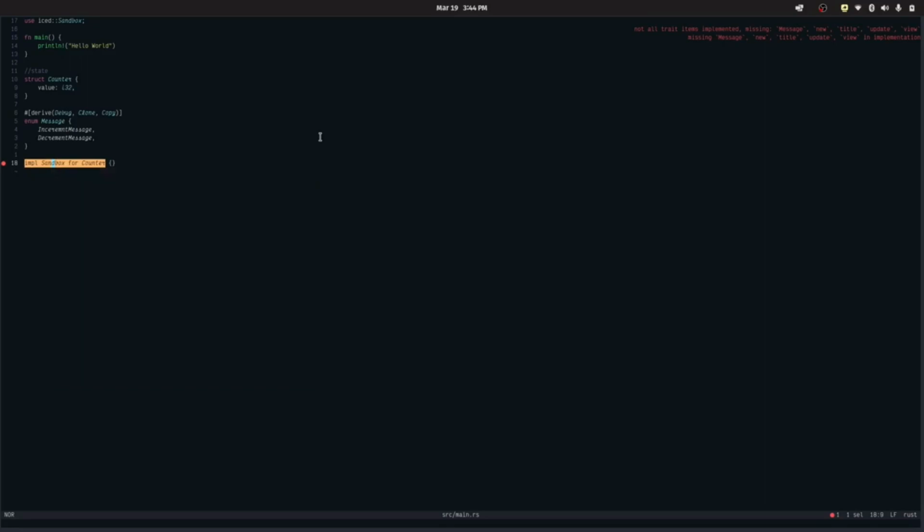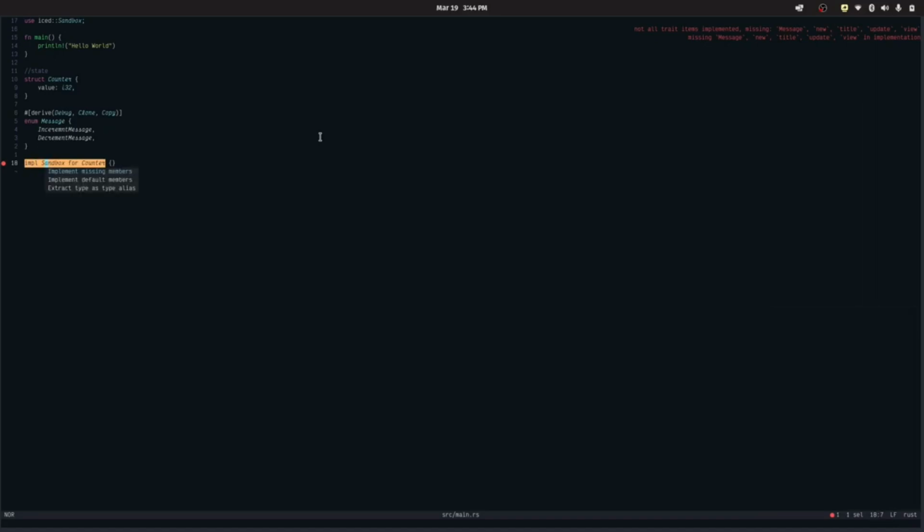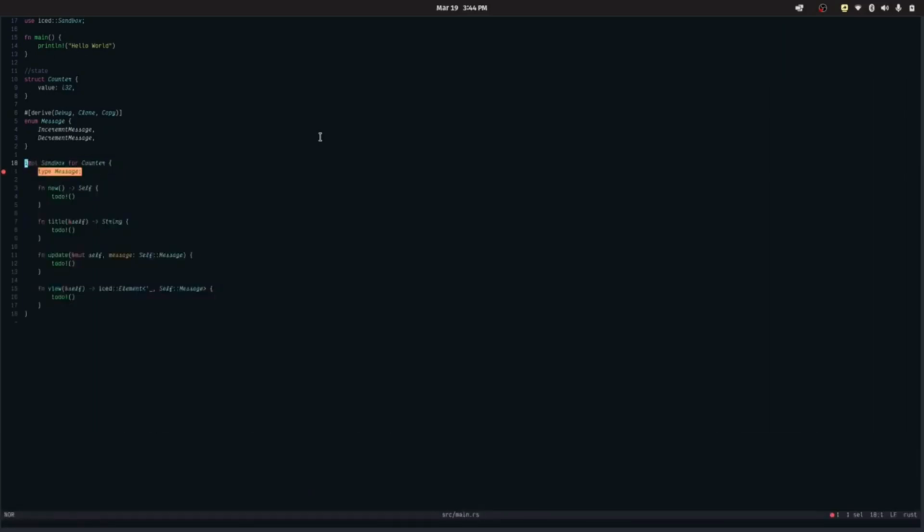As you can see, at the moment we have an error, there is a problem, and when we take a look at what the problem is, it's going to say implement missing members. Let's do that. Implement missing members, save, and we have several functions: function new, function title, function update, and function view. But before we deal with them, let's deal with this small error here.